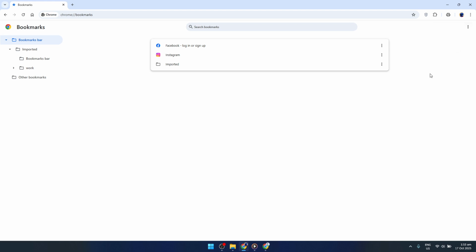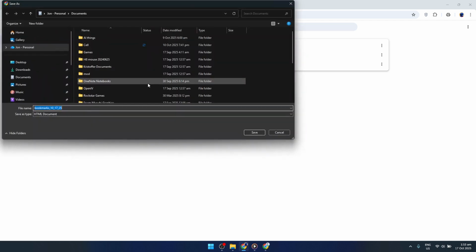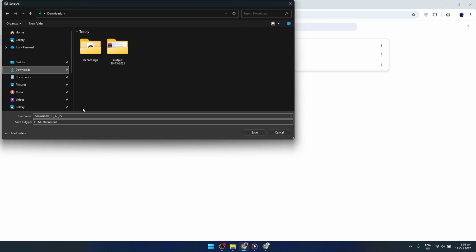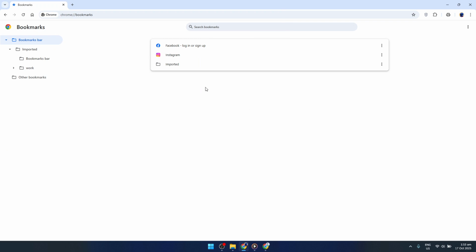Selecting this will prompt Google Chrome to start the export process. You'll then be asked to choose a location on your computer where you want to save your bookmarks. This export process will save all your bookmarks as an HTML file. Choose a location that you can easily remember, preferably your desktop or a dedicated folder for backups, then click Save. With that, your bookmarked websites are securely saved in this file, ready for import when needed.